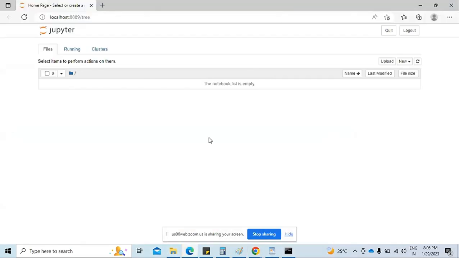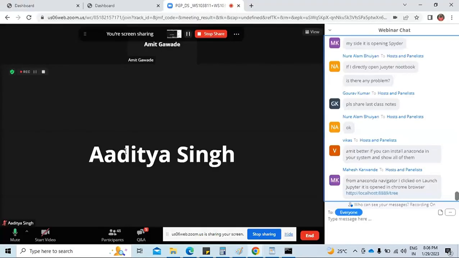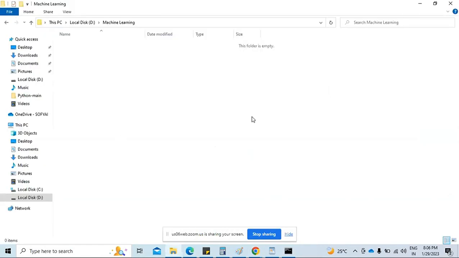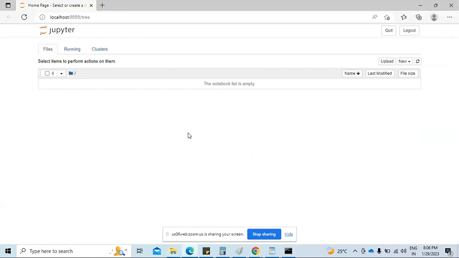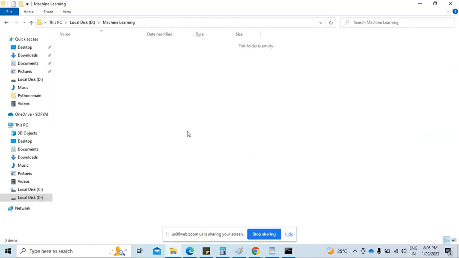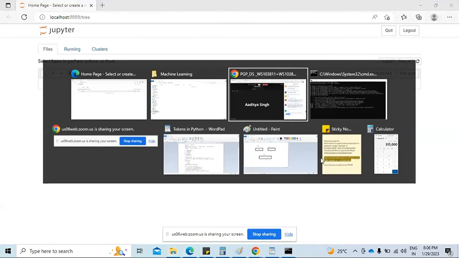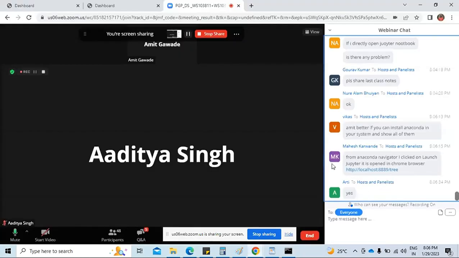You can see this Jupyter notebook. There is nothing in my folder, you can see the empty folder. That's why this page is also empty, because whatever we are going to create in the Jupyter notebook will be automatically saved in the machine learning folder. I hope now it is clear.